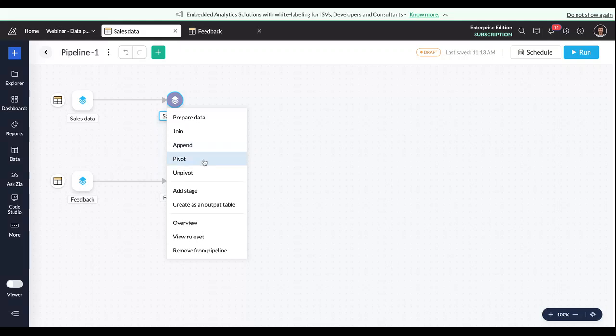You can do pivoting as well as unpivoting. You can also add a stage if you want. Finally, after performing all the transformations, you can push the data to an output table.